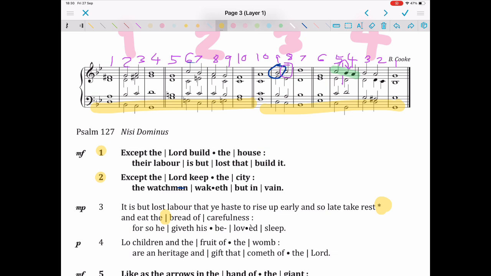That makes sense. So, "for so he giveth his beloved sleep" is starting here. It goes like this. I'll do it without saying "change" all the time.